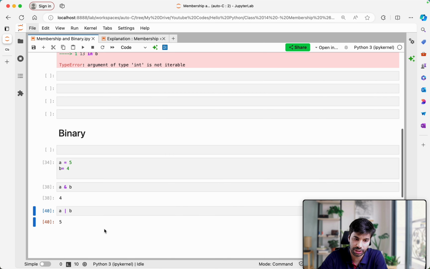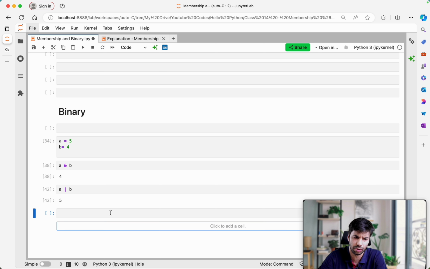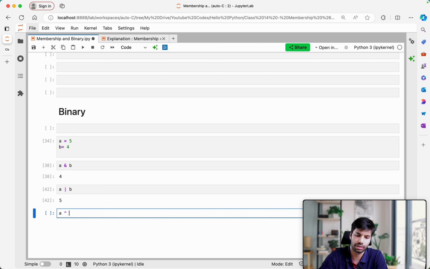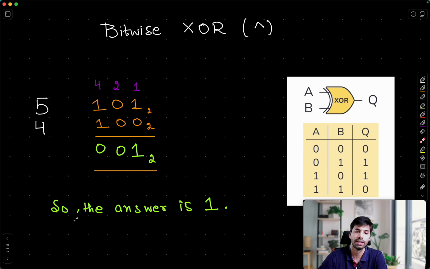Let us quickly check the same as well, taking the same example. It's on 6, this icon, and you're getting 1 as the answer. So this is what bitwise XOR is. Now we have covered 3 of them. I hope you're liking it.